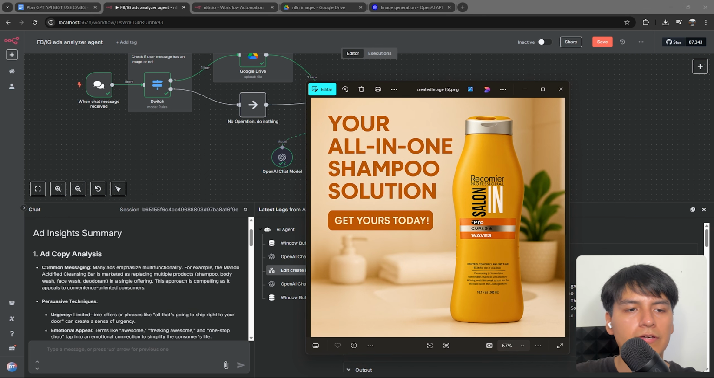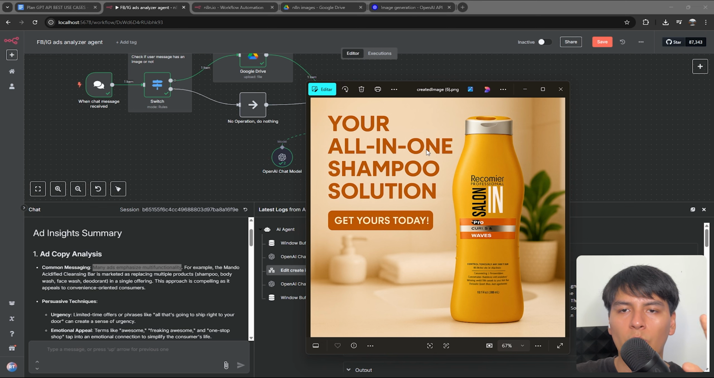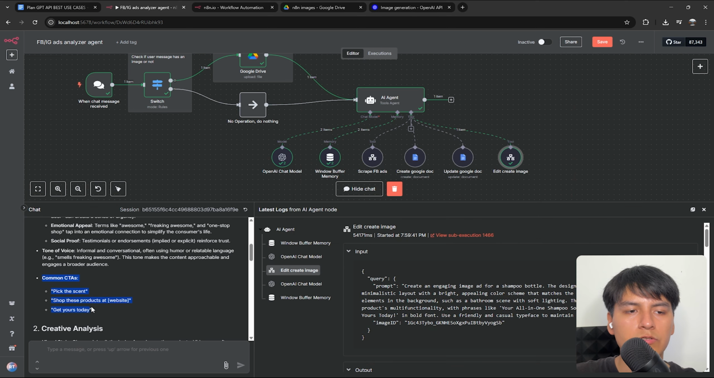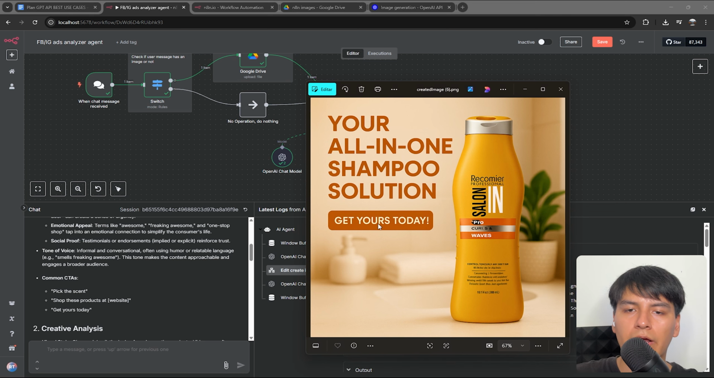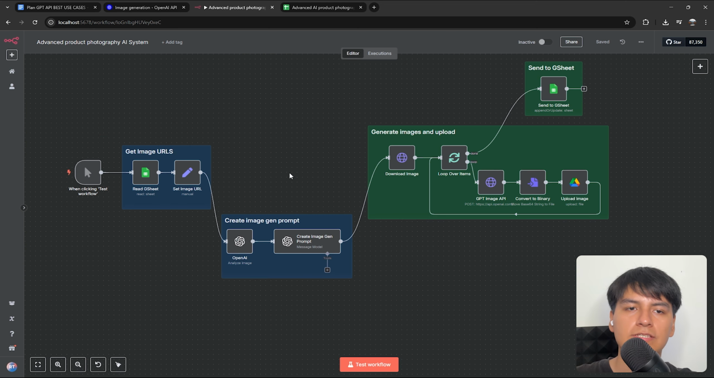So here you can see that it says common messaging. Many ads emphasize multifunctionality, so that's why it probably says "all in one." And you can see that for the common call to actions, we have "get yours today," and that's exactly what it put right here. So yeah, this accurate ad image creation feature is working perfectly, and it's a great addition for this ads analysis agent. But anyways, now moving on to the next example of product photography.